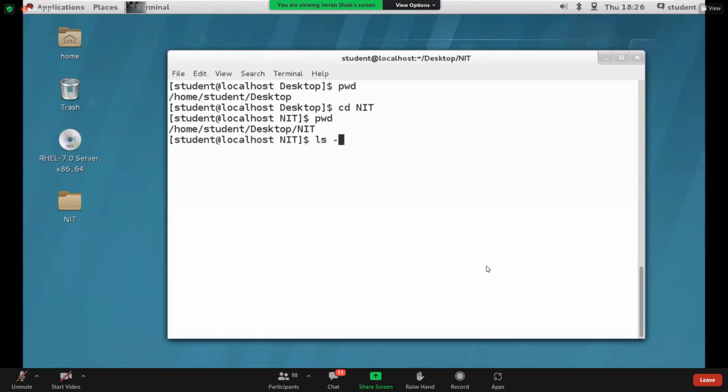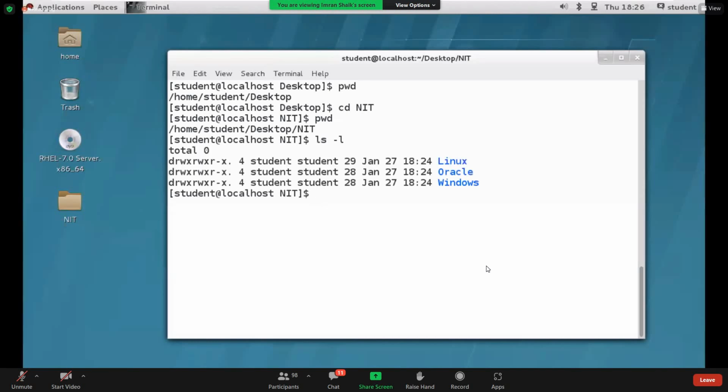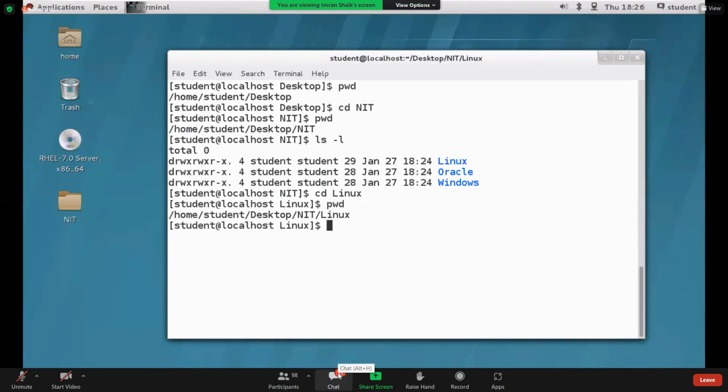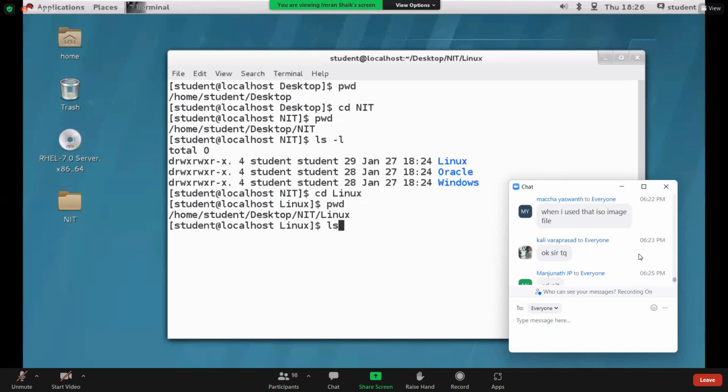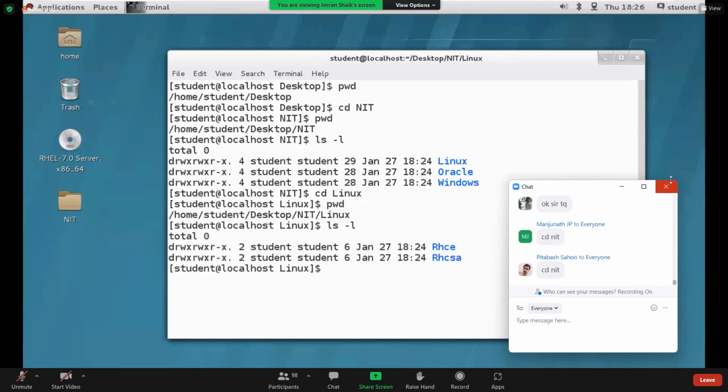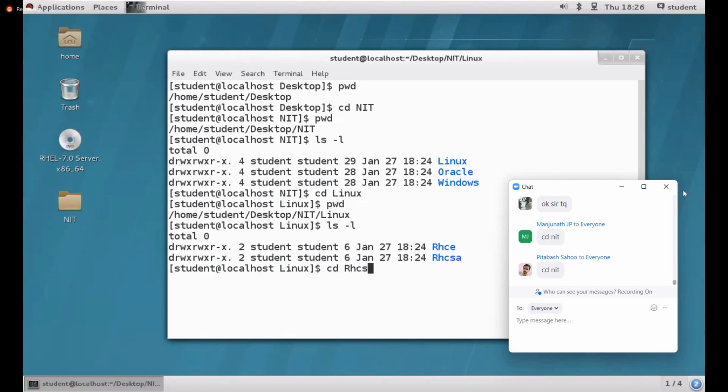So let's check the list. Inside the NIT, we'll have three more directories: Linux, Oracle, and Windows. Right. Now my intention is I need to go to the Linux directory. cd Linux. Right. So let's check the pwd now. It will show you the absolute path, right? So home, student, desktop. On top of the desktop, we'll have the NIT directory. Inside the NIT directory, we'll have the Linux directory. Inside the Linux, how many directories will we have? Two, RSCSA and RSC.